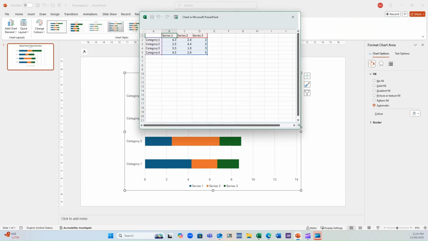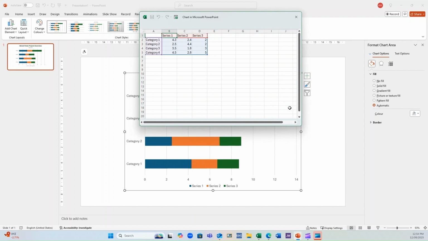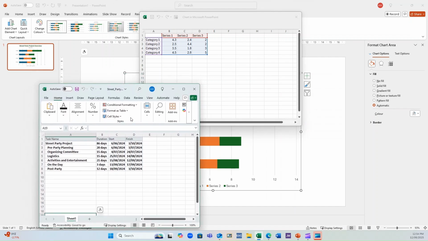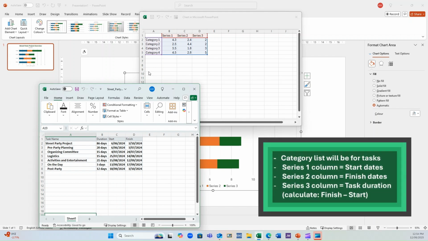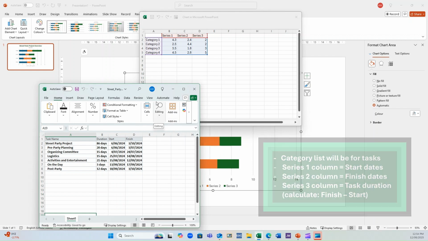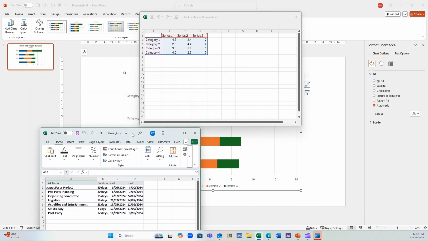And we have an option here to insert some data in to support this. Now, of course, our data that we're going to use is from our Microsoft Project file, which has been transferred to an Excel file. And here is that Excel file now. So we're going to want this column, which contains categories, to be our tasks. Series 1 we'll put as the start date, Series 2 as the finish date, and then we can calculate the duration by subtracting the finish from the start date. So I'll go and insert that data in.